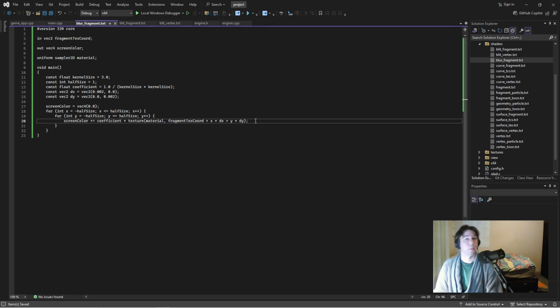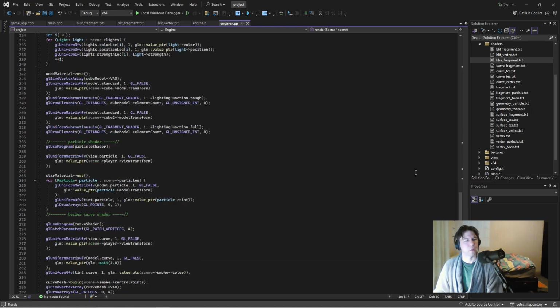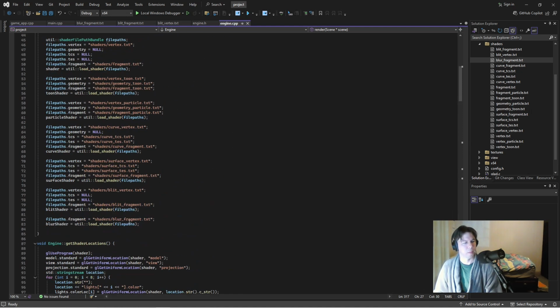So now I'm going to use this shader. I'll go to my engine, and in my engine, see, I've got all of these different shaders, including this blur shader. This is the one that I'm going to use. I'll go up to the point where I create my shaders. What a mess, but there we have it.